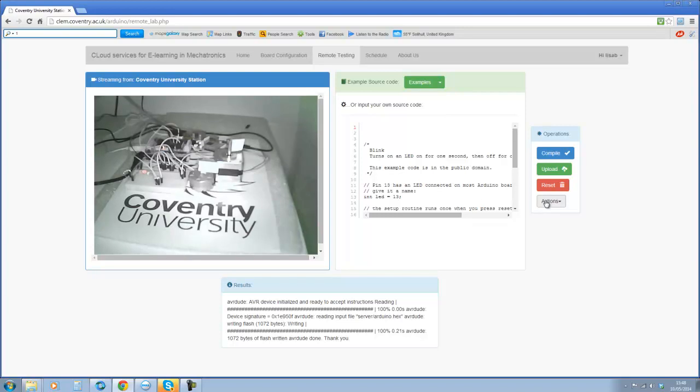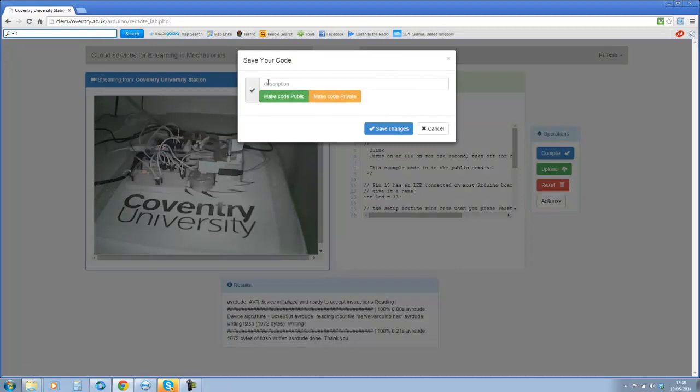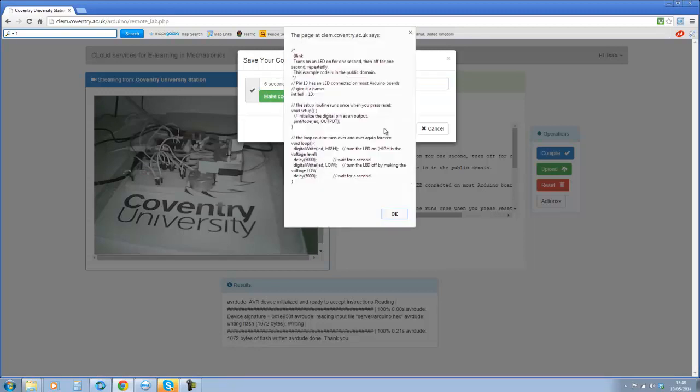So to do that, we click on Actions and Save Code. And we can give the code a name. Let's call it 5-second LED delay. We have a choice of making the code public or keeping it private. Let's make the code private. And now we save the changes.